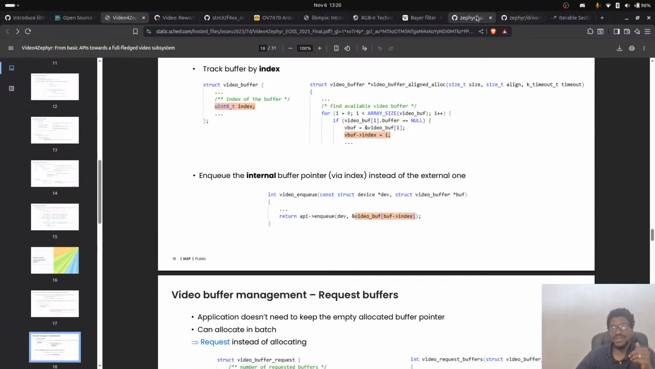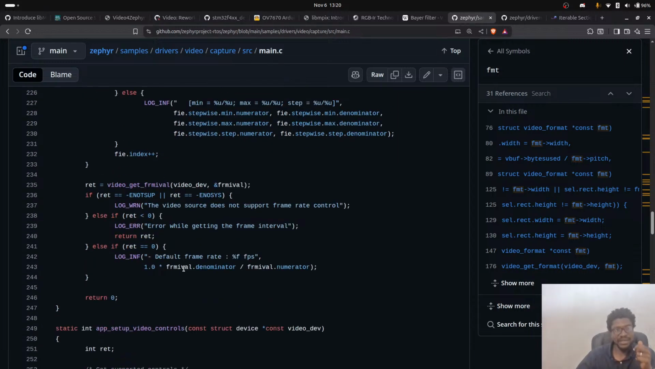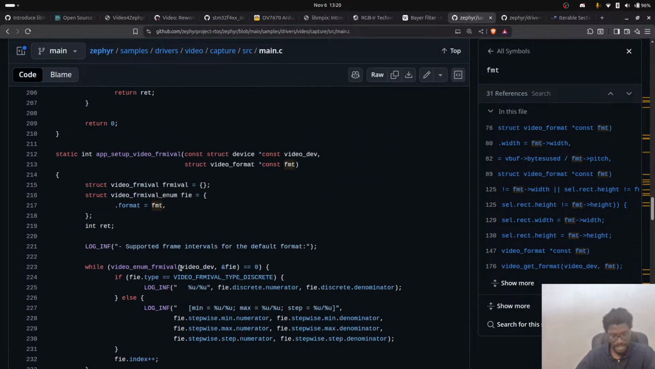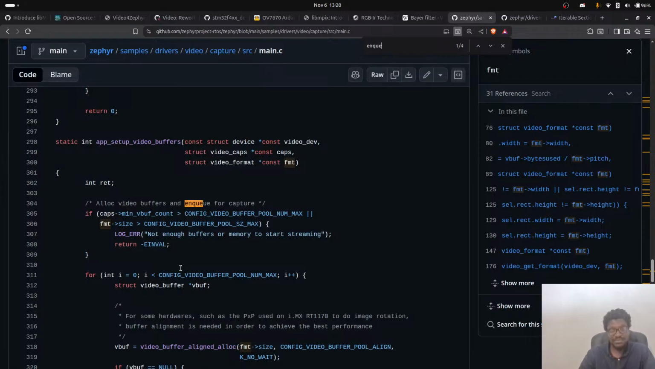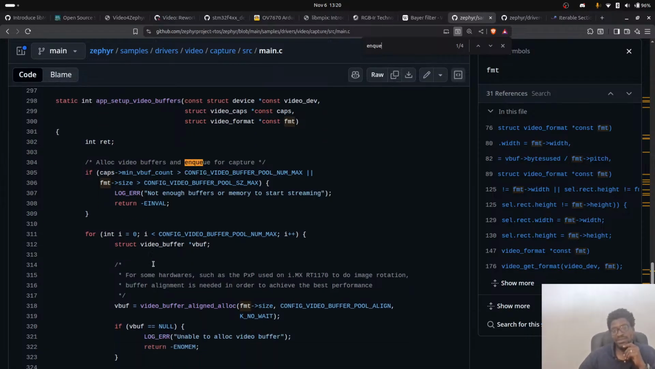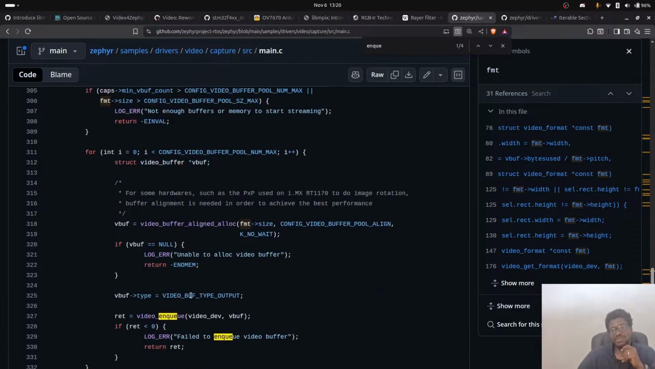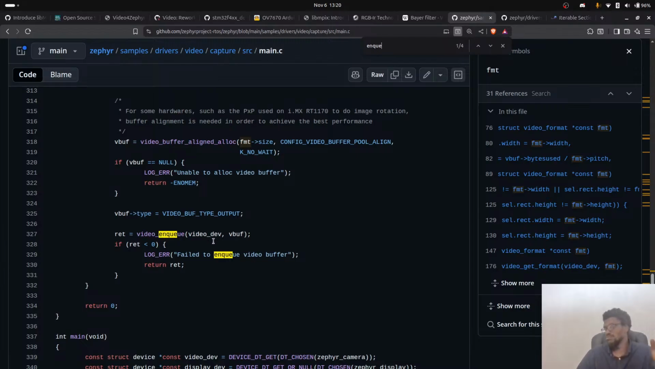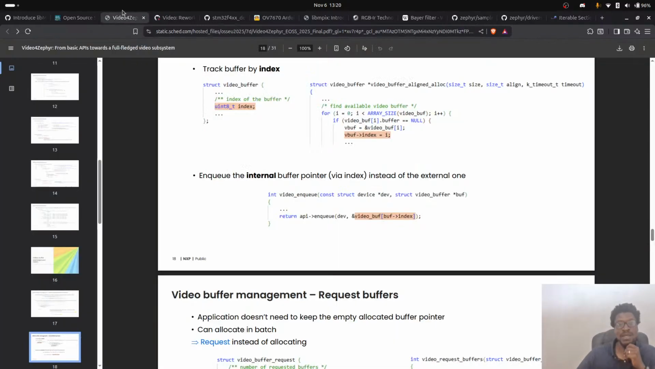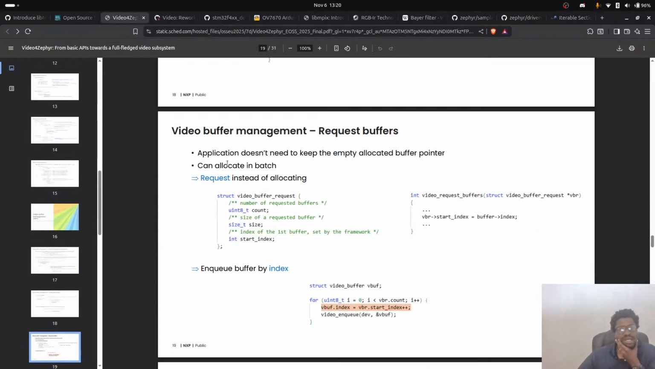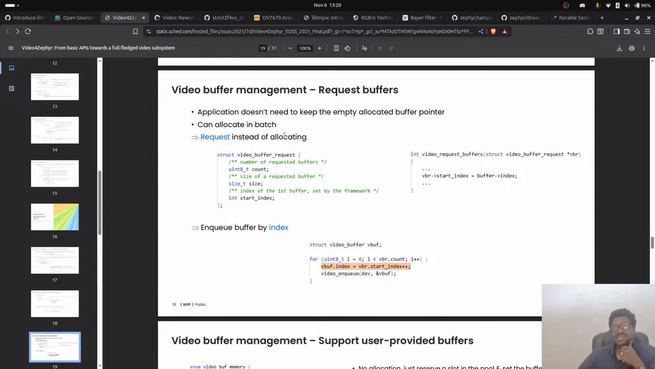This is what we were looking at here. Enqueuing, dequeuing of video is managed by the application. Enqueue. So you need to keep track of which one is allocated, and you need to be able to push into the buffer and pop out of the buffer, or the stack of buffers and such. Cool. And then the application doesn't need to keep the empty allocated buffer, it can allocate in a batch request instead of allocating one at a time. So cool.